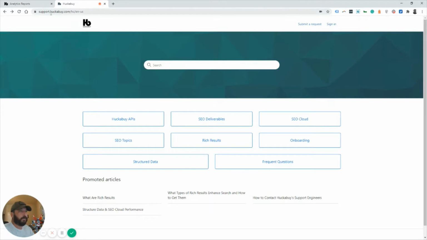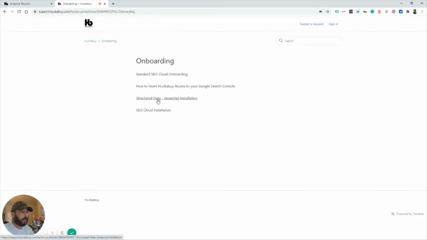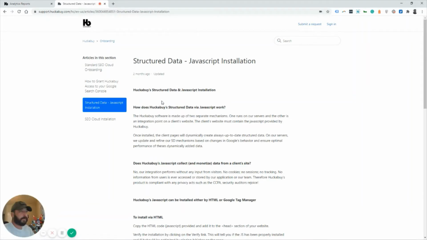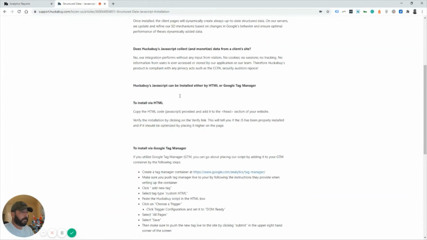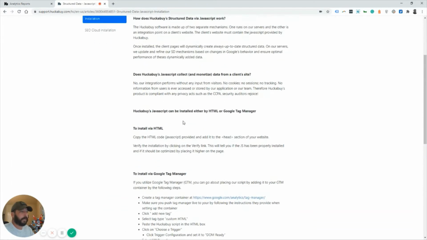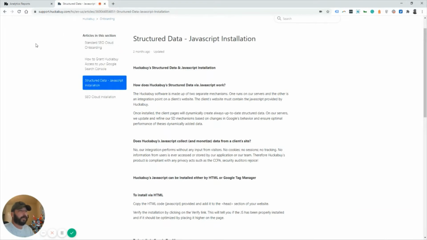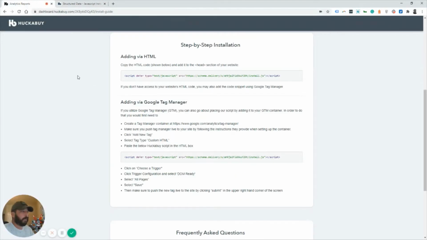If you go to support.huckabuy.com, click on onboarding and click on structured data JavaScript installation, the article. This video will be included as well as instructions on how to install via HTML or Tag Manager. So really quick, let's just show you how to install via HTML, and then you can follow the directions on how to do that, or you can install via Google Tag Manager.